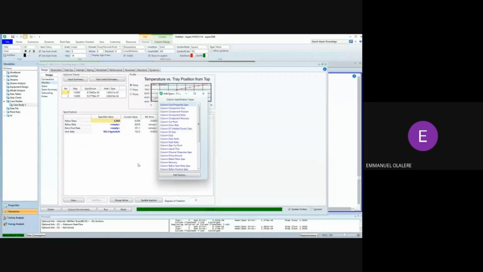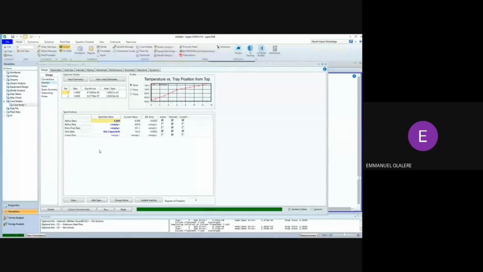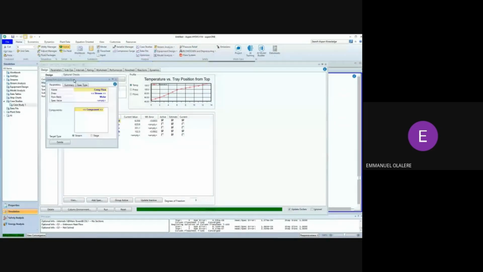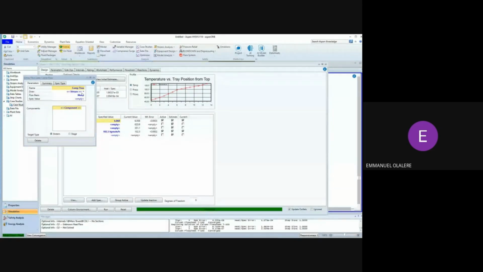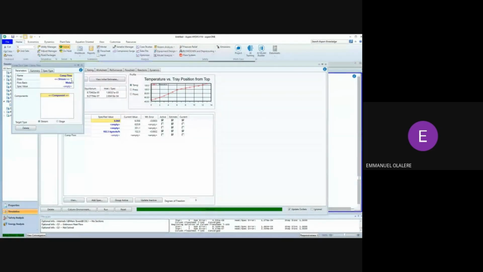Add spec. By add spec, I want to add a flow rate. So I'm going to be having column component flow over here. I'm going to add spec. Okay, it's here. Let me bring it here. Now, which flow am I talking about? I'm talking about the distillate flow, molar as basis. The value they want is 191 kilomole per hour. There you go.